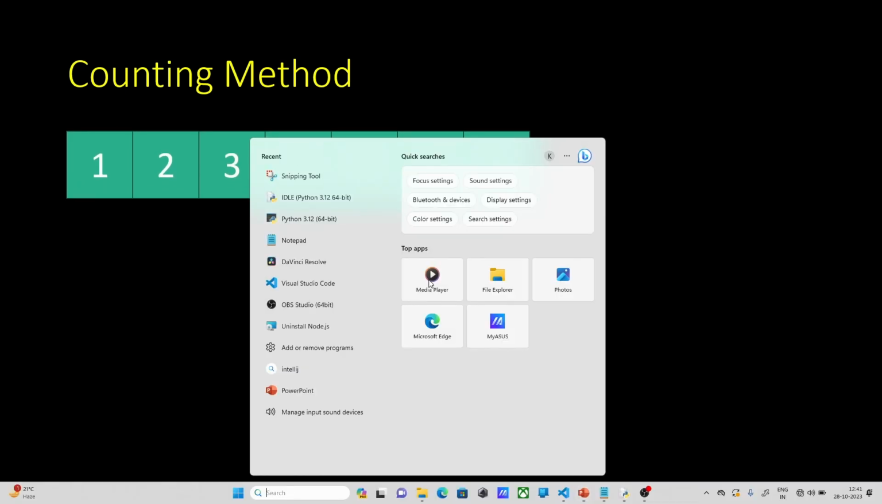Okay, so let us see how it's done. It's called the counting method.